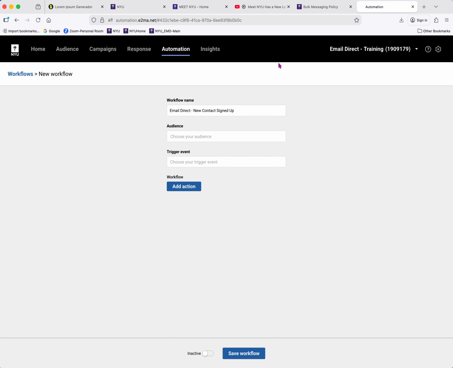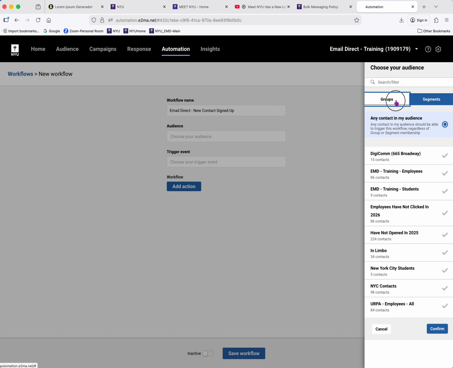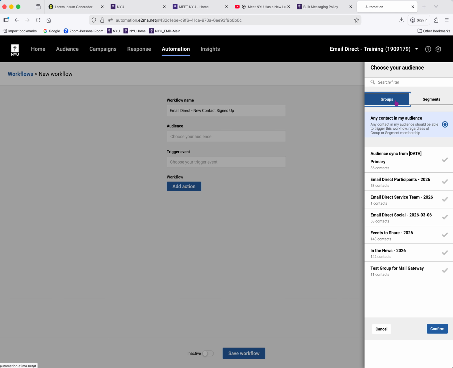Place the cursor in the audience field. The Choose Your Audience pane appears on the right. There are options to choose the Groups tab or Segments tab. Select as desired. Let's leave it with the default, any contact in my audience. Select the Confirm button near the bottom of the pane.